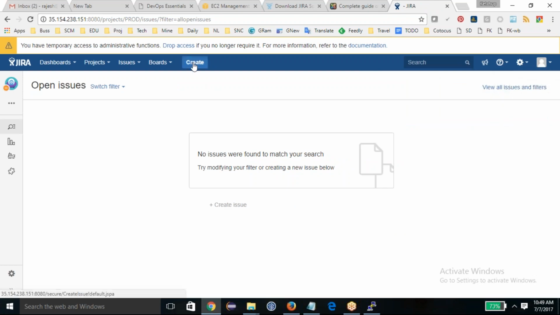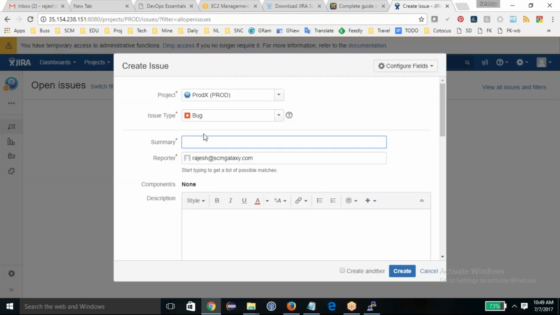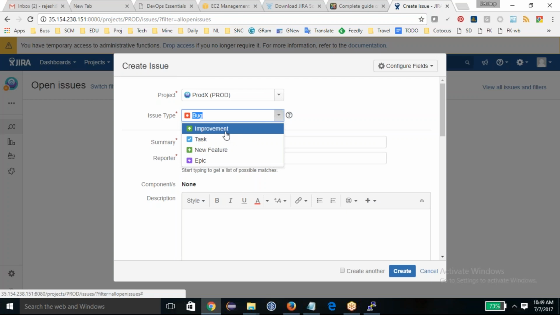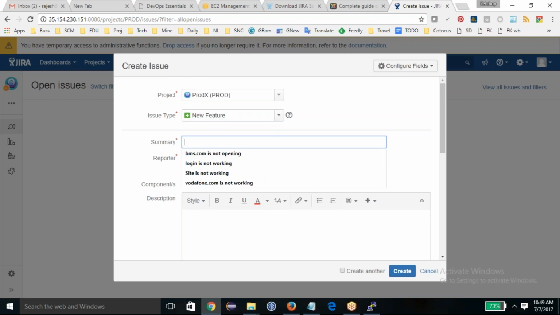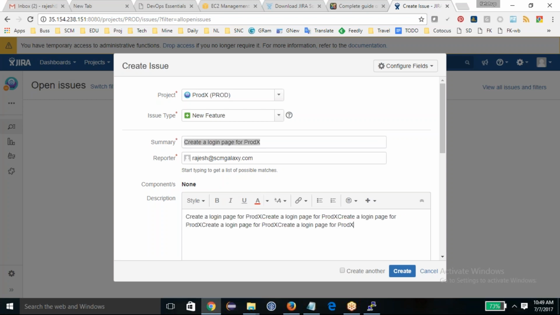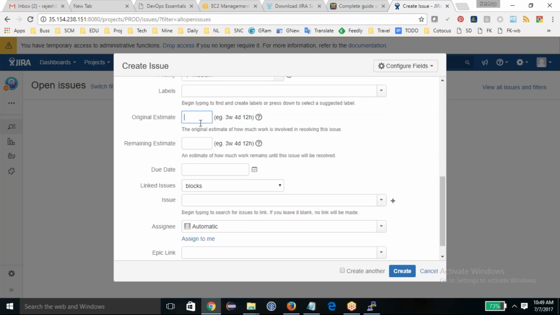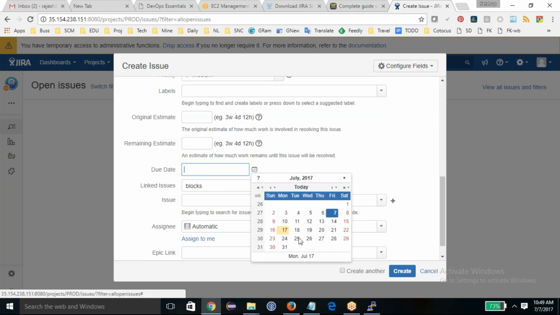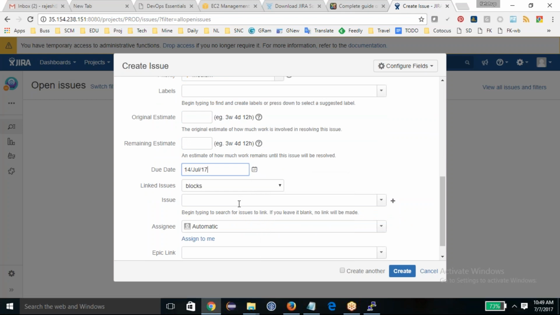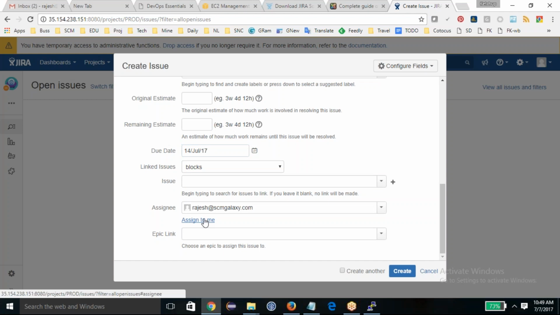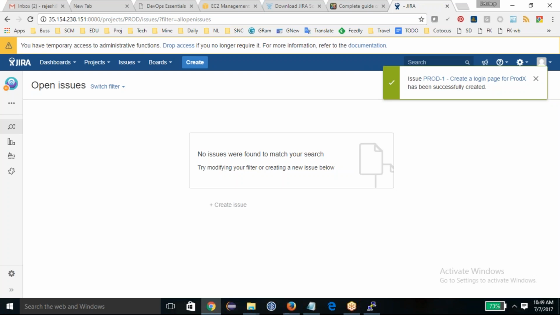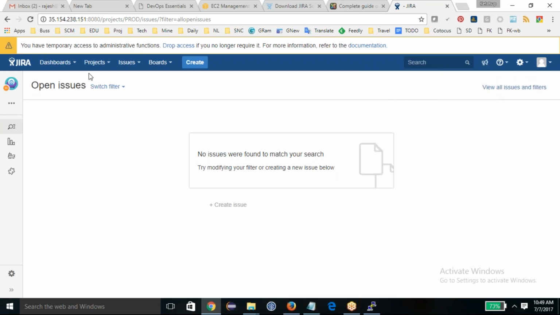So first thing, I'm going to create a ticket, and it's not a bug, it's an improvement, or a new feature. Create a login page for products. This is the description. I am giving this due date, it should be done by, let's say, the 14th, and assign, I don't have any users, so let me assign it to myself. Everything is okay, great, and create this. Okay, wonderful. Now I got this requirement done.